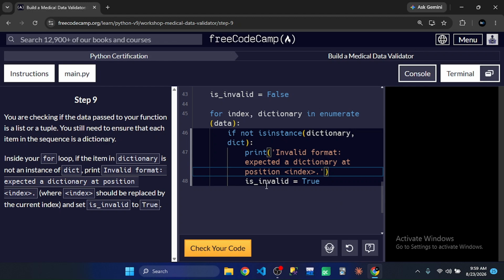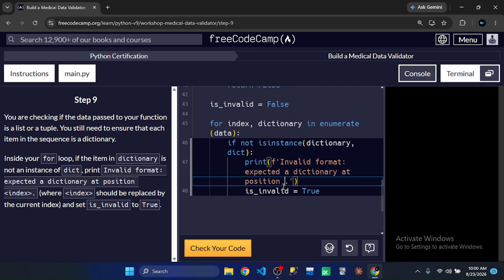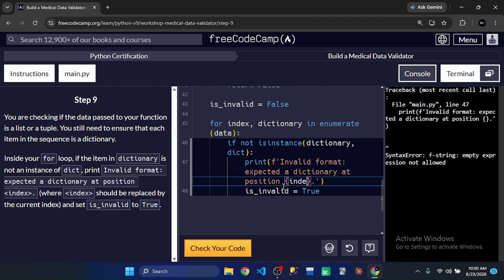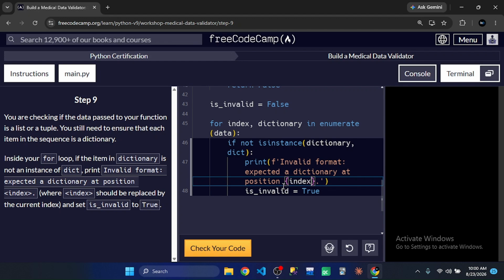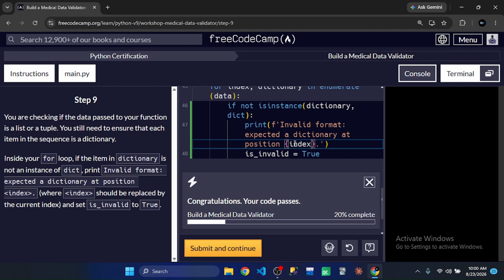Is invalid. So do we have to write an F string? I think index. Yeah, so the error was just using the F string to print our variable.